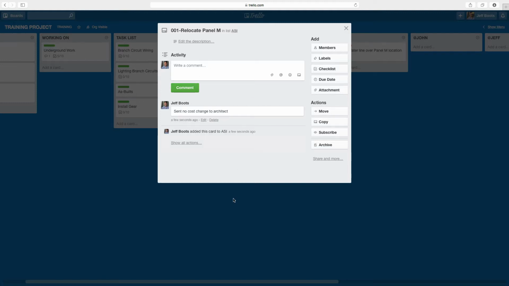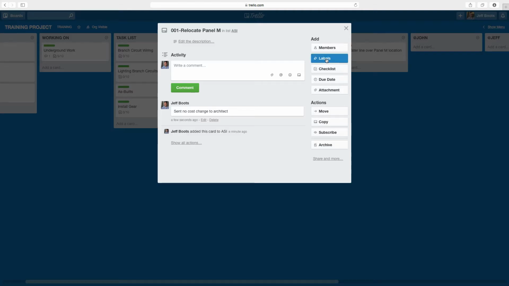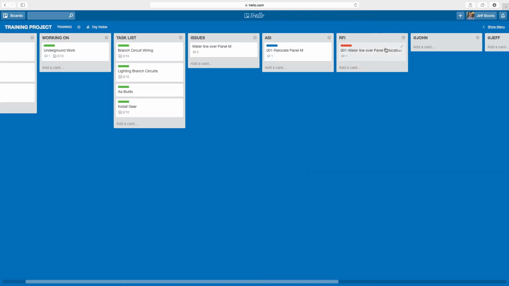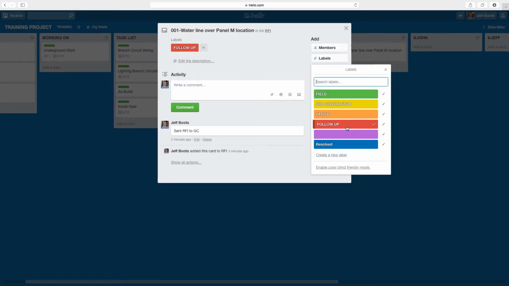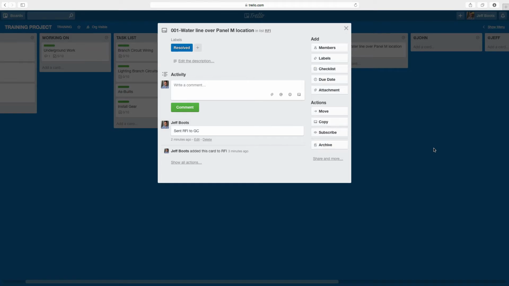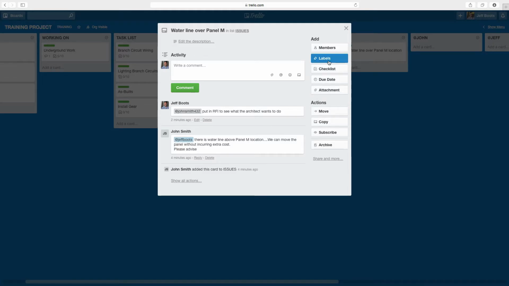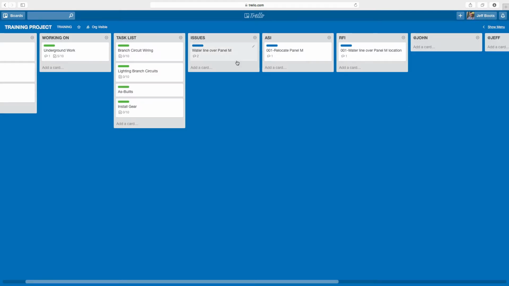And now I'm finished with the ASI. I'll also go ahead and label it as resolved. I'll go ahead and label the RFI, take the follow-up off because I don't need to follow up anymore, as resolved. And your issue that you sent over to me, I'll go ahead and label it as resolved. And now we can see that the issue, the ASI, and the RFIs have all been resolved. No more issues for us to deal with.